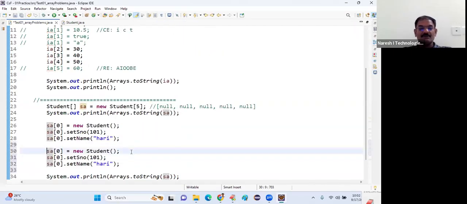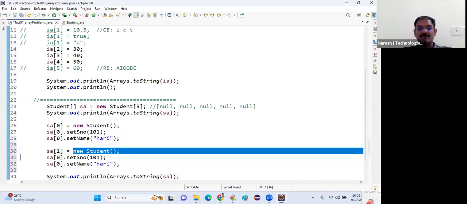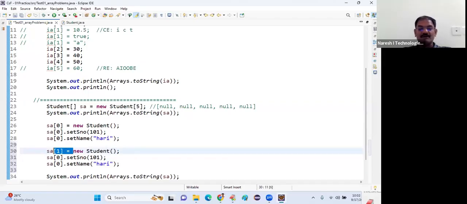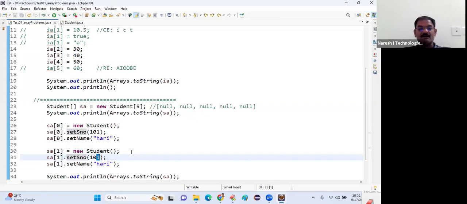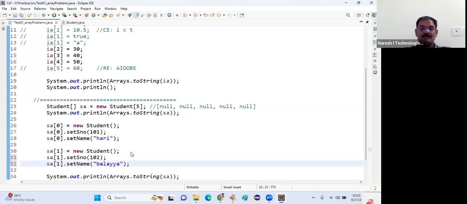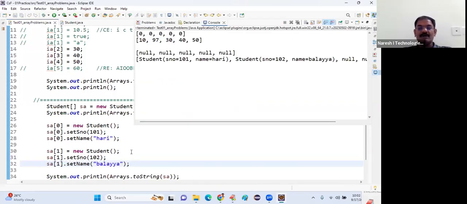Yes. What to do? First step, create object. Second step, store object. Create student object. Store the student object in one location and initialize the student object available in the one location. Control F. Look at the second student value. Let me take a different value, 101, and then what? Balaji. Okay, na?